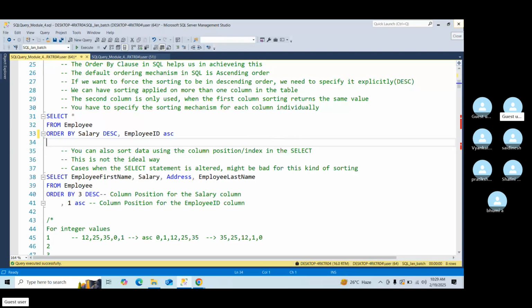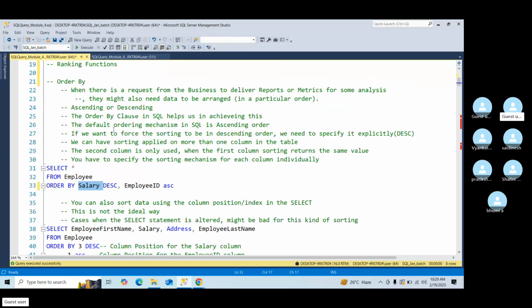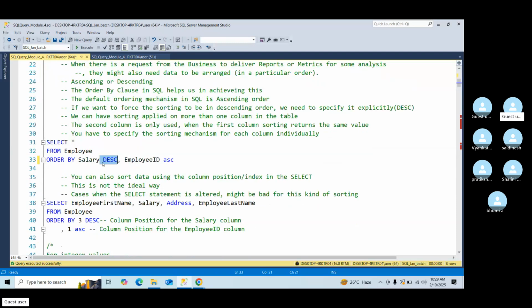Okay, done. Shall we go ahead? Yeah. So next here, we can also sort data using the column position or index in the select. This is not an ideal way. In case the select statement is altered, it might be bad for this kind of sorting. That means what we are doing in this example, we are taking column names and then giving the sequence, whether it is to be arranged in ascending order or in descending order. Now, instead of giving these column names, we can even give their position or index in the select step.